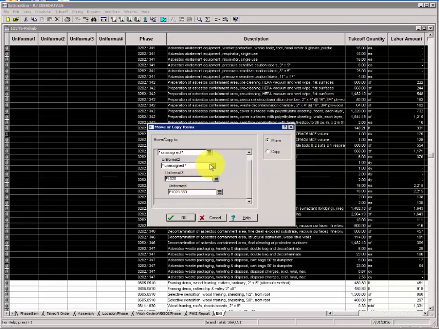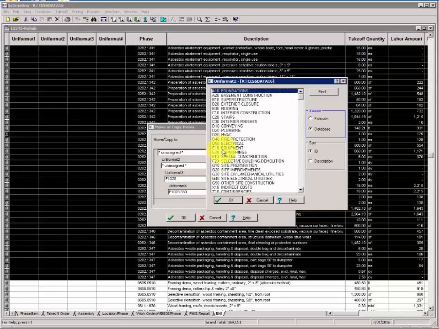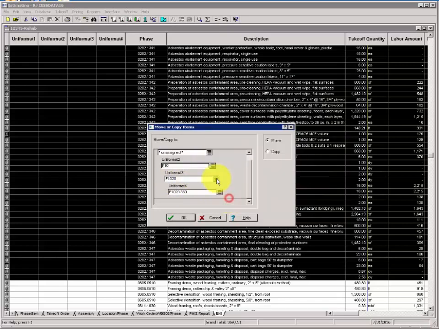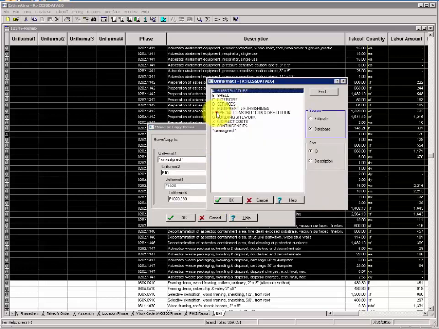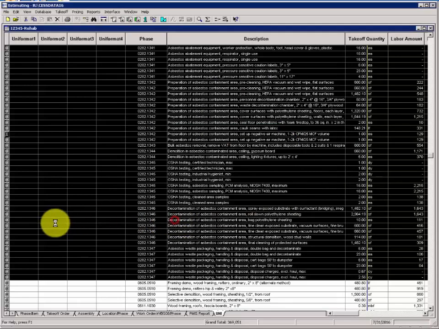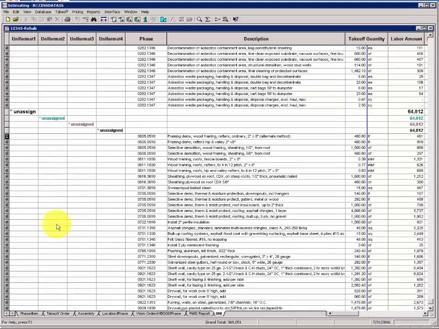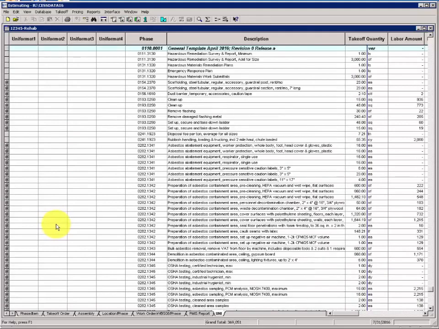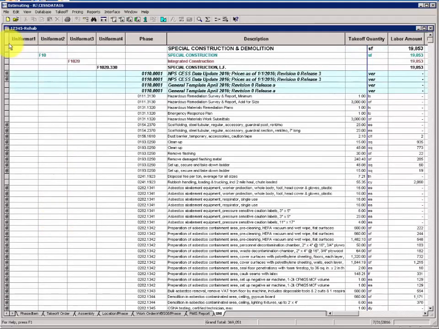Then the second level must be F10. He selects F10, Special Construction. And the highest level has to be F, Special Construction and Demolition. When you've got them all populated, just click OK. The default will be Move. Make sure you stay on Move. He scrolls up the spreadsheet, and now those items are coded correctly for Uniformat.